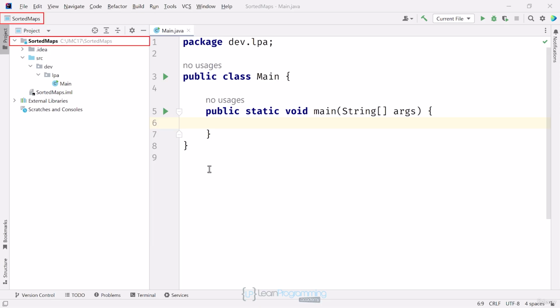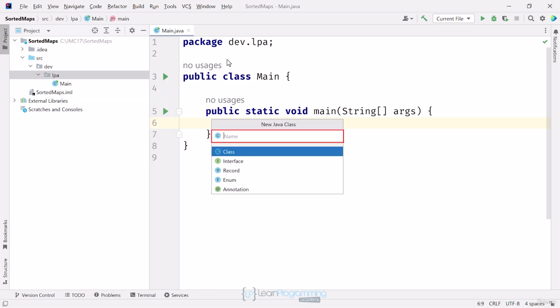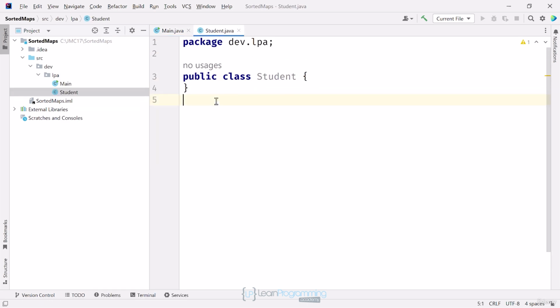I've created a new project called Sorted Maps. I'm going to start by creating a Student class. Before I work on this, I'm going to set up two records. The first is for Course. This will be the courses a student will enrol in. I'll include these in the Student.java file for simplicity.